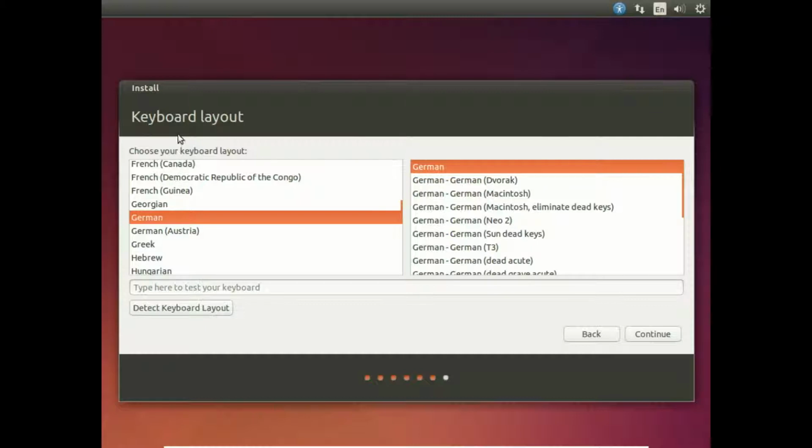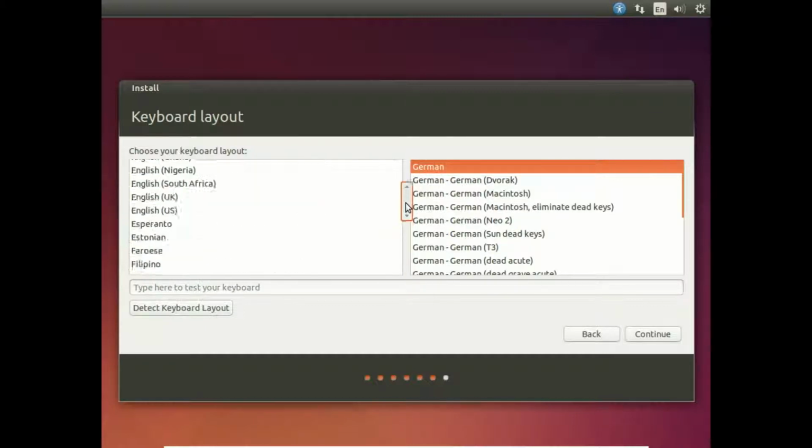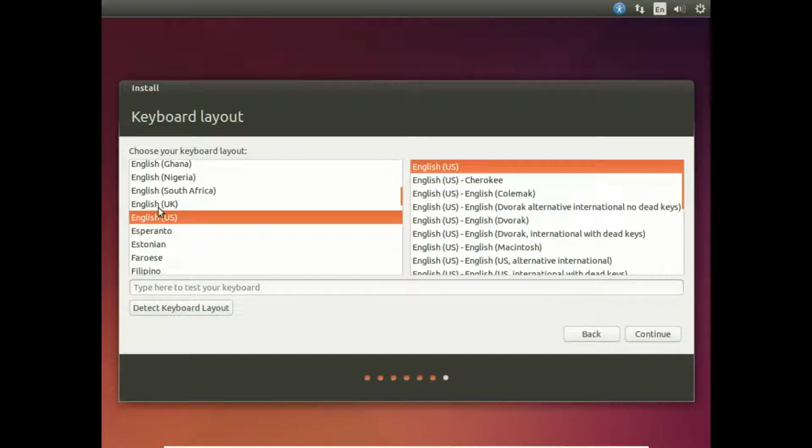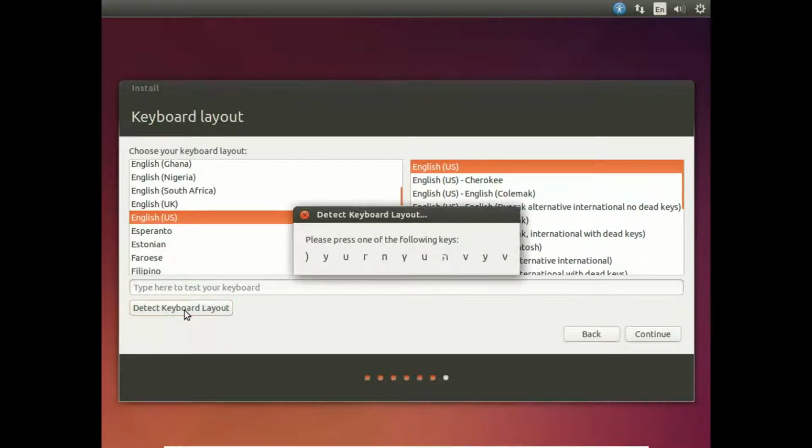So what we have is the keyboard layout. So in your case it may be probably something different, like English US. And you have here an interesting feature. You can detect your keyboard layout automatically. Just press the shown keys here.